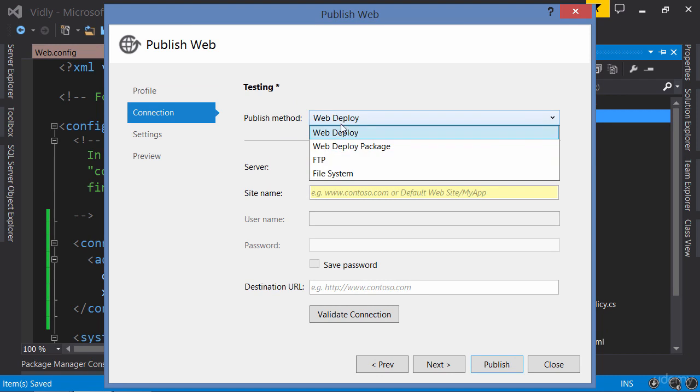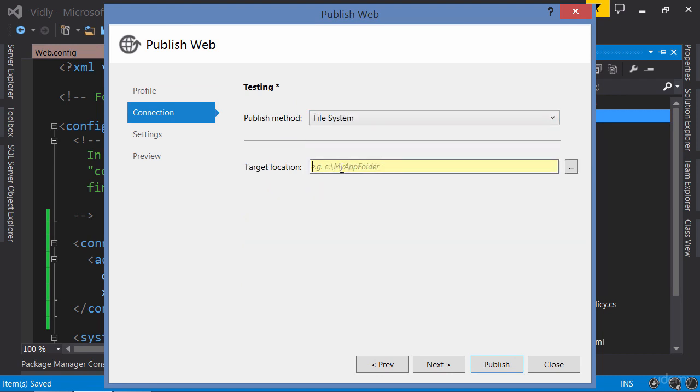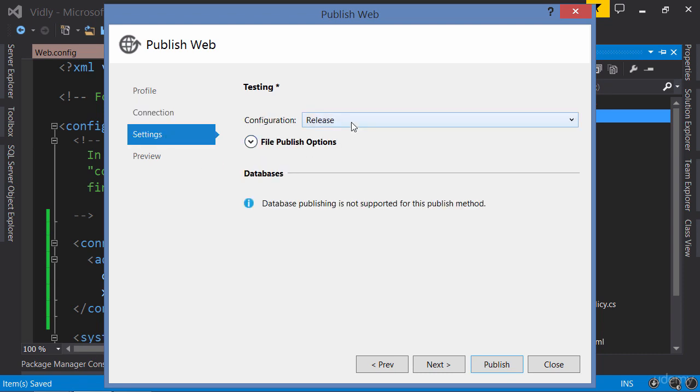Change the publish method to file system and location to testing. Now in the settings, in the configuration, we have a new item. So I'm going to select this. And now let's deploy.